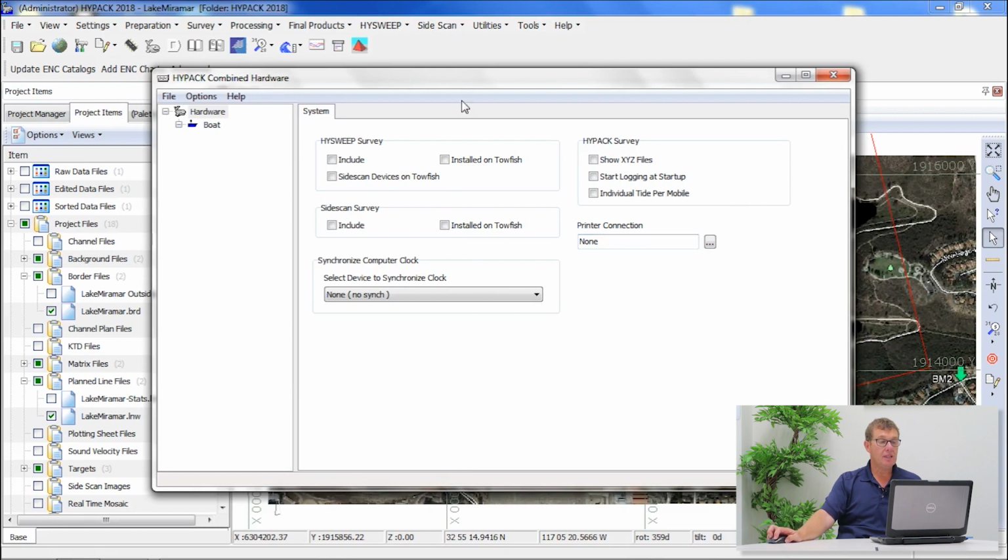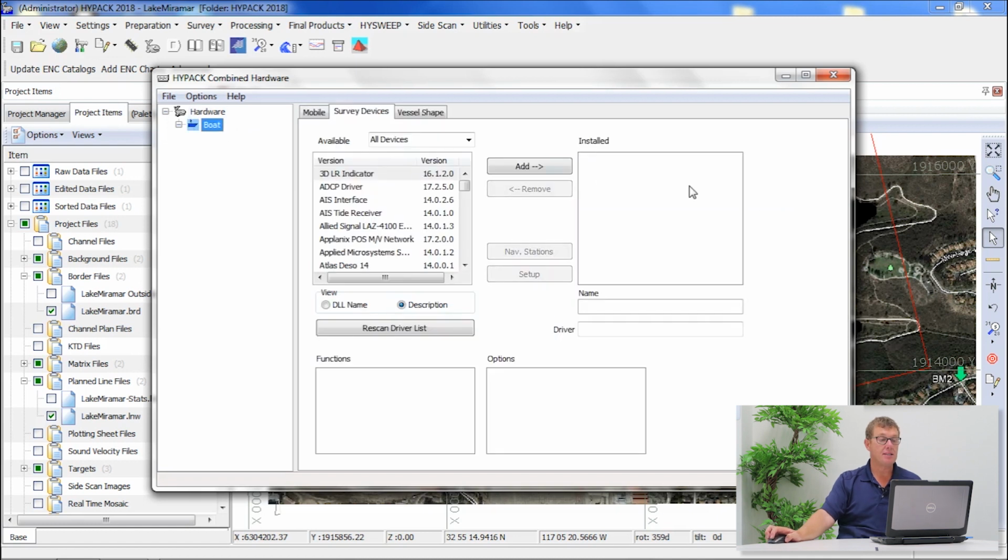So the first step would be to add GPS. In this case, if we look at the boat setup itself, we want to add, because there's going to be two components. One is going to be your echo sounder or acoustic Doppler instrument, and the second one is going to be the actual GPS, because HYPACK does associate all measurements with lat and long coordinates.